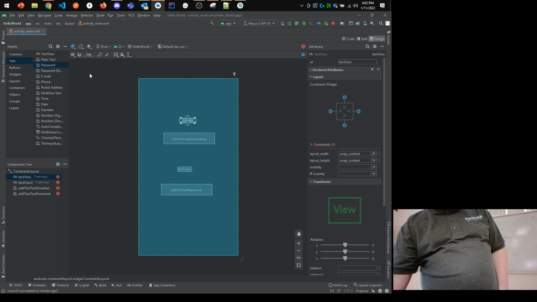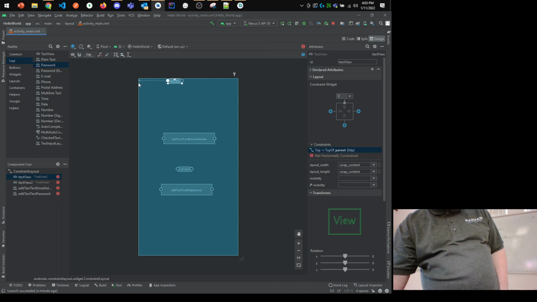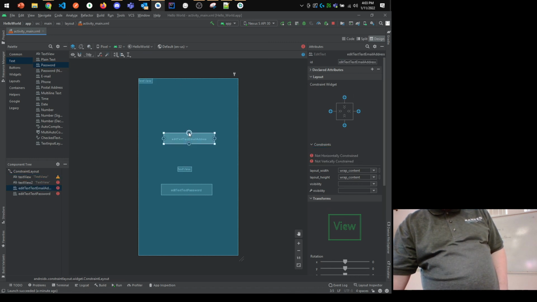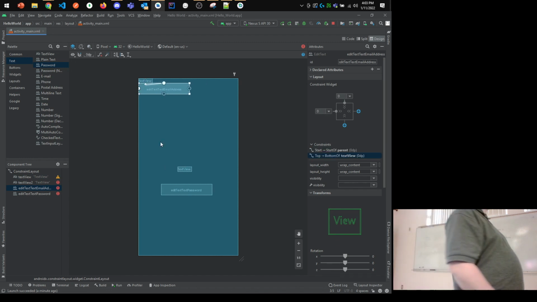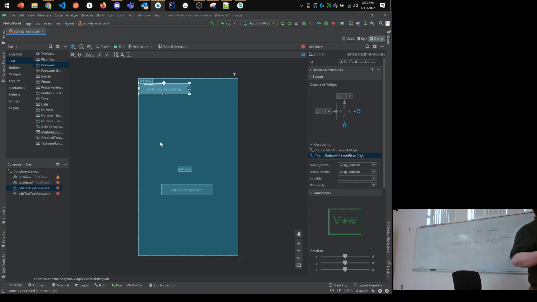Okay, so I'm going to start with the text view on the top. I'm going to constrain it to the top and the left. And I'm going to constrain this under here and to the left. Okay. Now, notice one thing that's happening. See all the components are right up next to each other? Everybody see that? When I connected them, they just all smushed together, which isn't really what I want. I want some spacing between them.